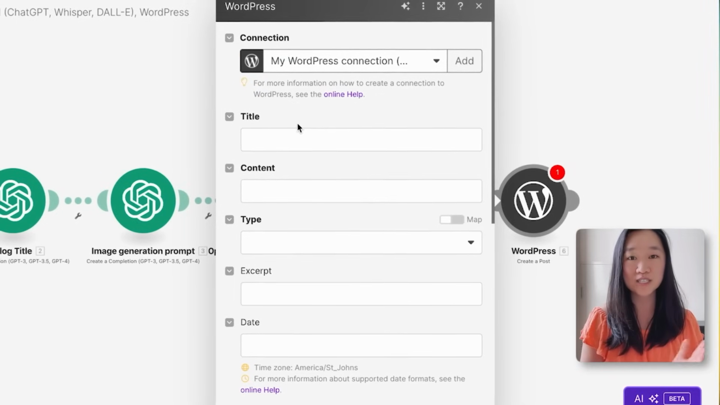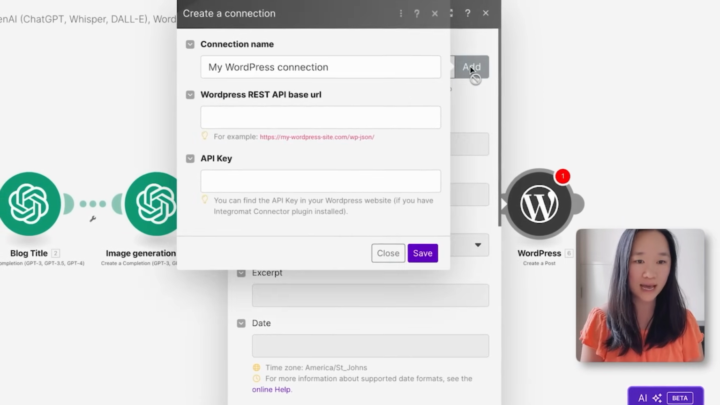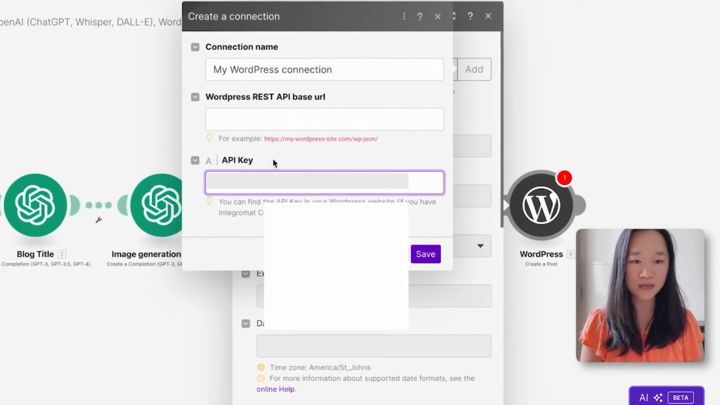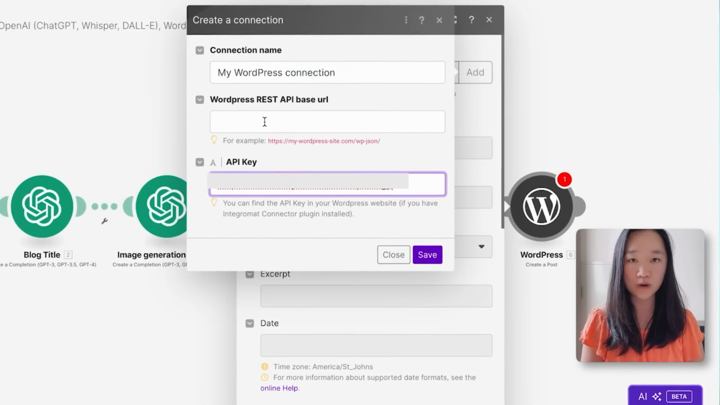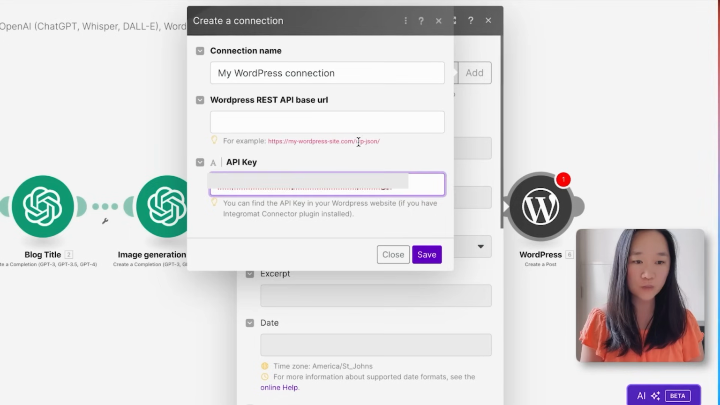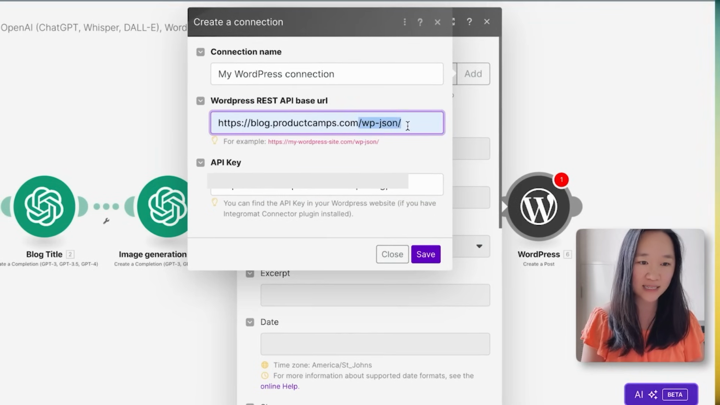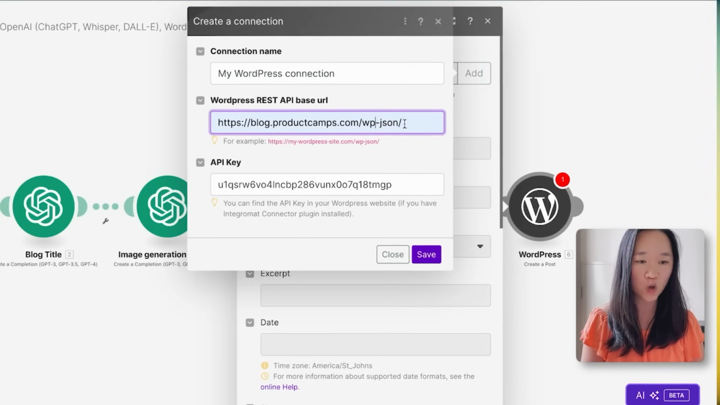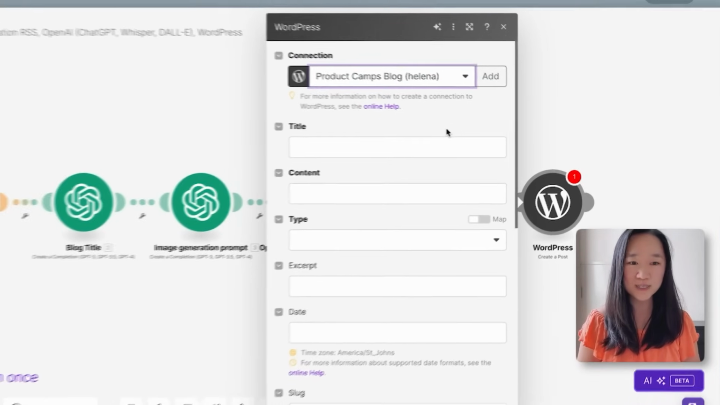And if this is your first time connecting to WordPress, you're going to go up here at the top, press add, and then simply put in the API key that you just copied, then put in your domain of your WordPress site right here, followed by wp-json. I just need to add in this little part to append to the domain, which is again wp-json. If you don't add that, it's not going to work. From here, I just fill out the details that I want to be posted onto my blog.